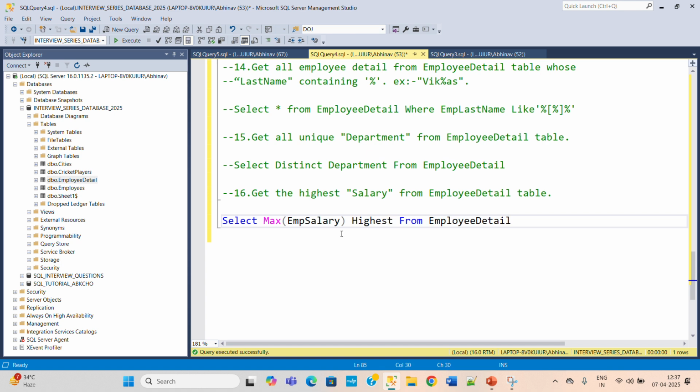Now the question becomes tougher when they ask for the highest salary of which employee. So you need to provide the maximum salary and also the employee name, like which employee has the highest salary. So how will you do this? For this we need to use the group by clause also. You need to mention select first name. We will write a separate query for this, since both will not merge here.